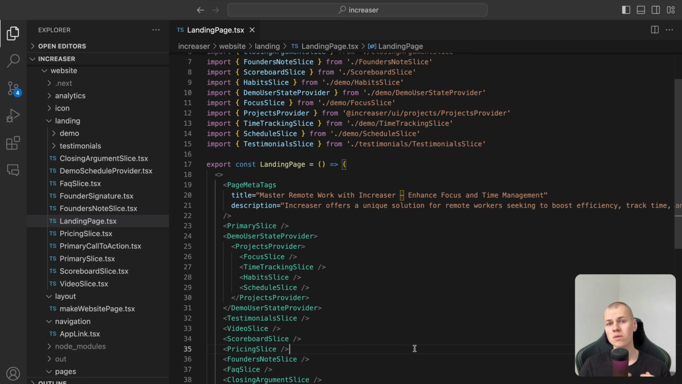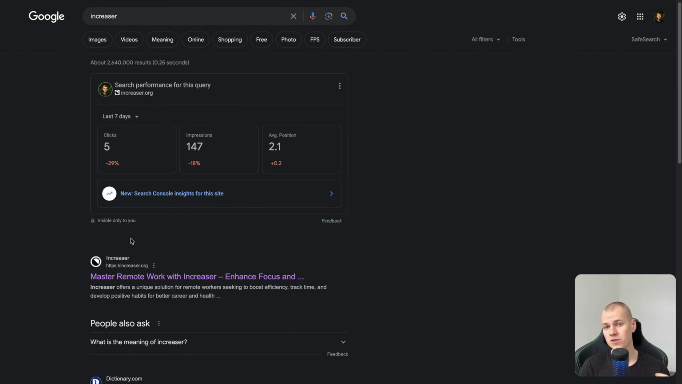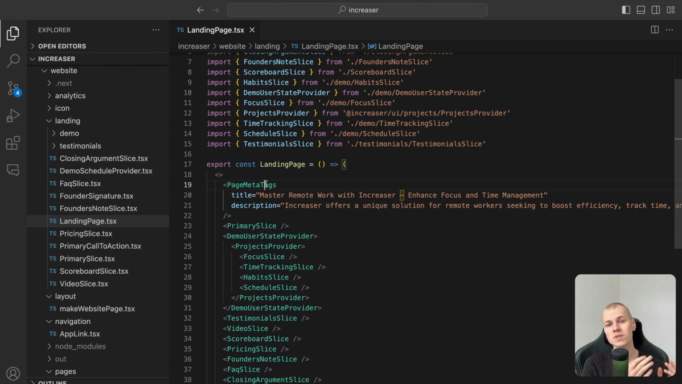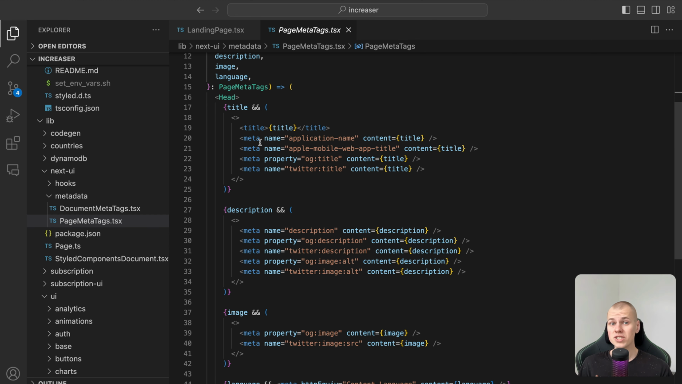Additionally, we emphasize incorporating title and description metadata for enhancing the page's search engine optimization effectiveness. The integration of SEO metadata is efficiently handled by the page meta tags component from RadzenKit, which is specifically designed to set page-specific metadata. For a deeper understanding of all the necessary meta tags in Next.js, I recommend referring to a detailed video on this topic available here.